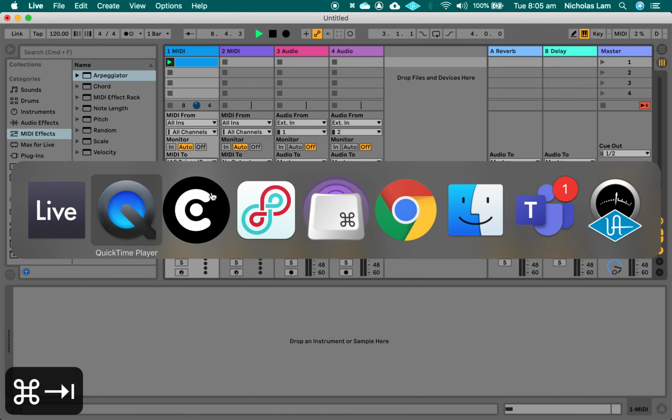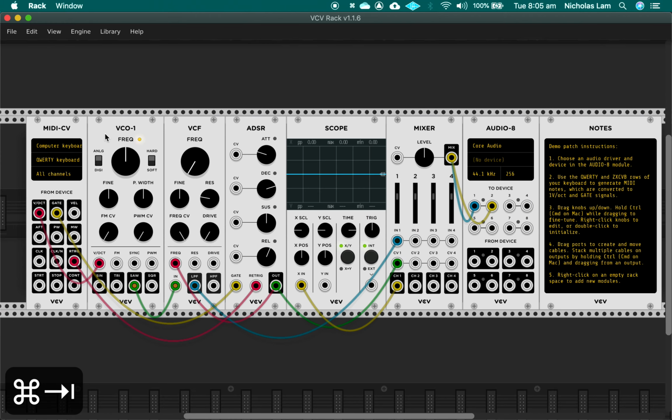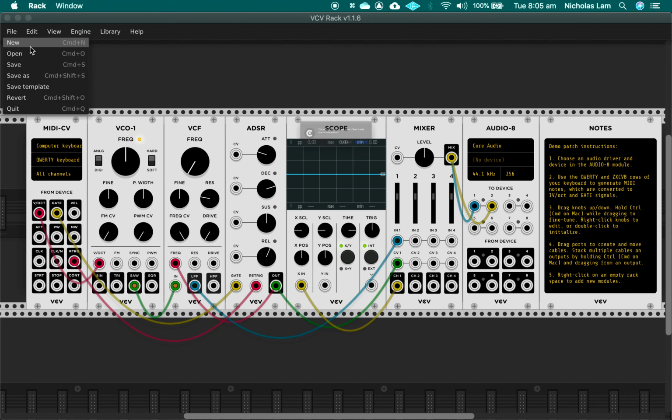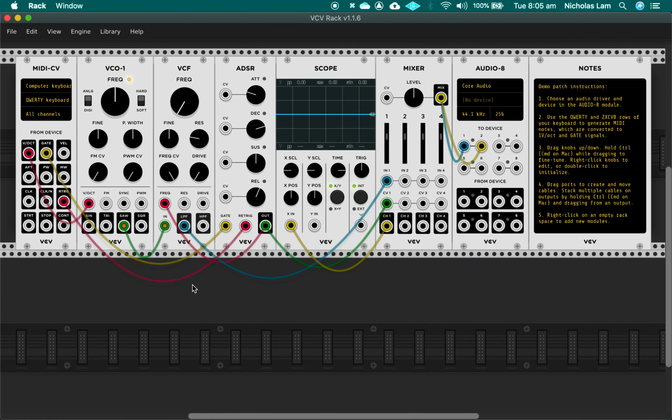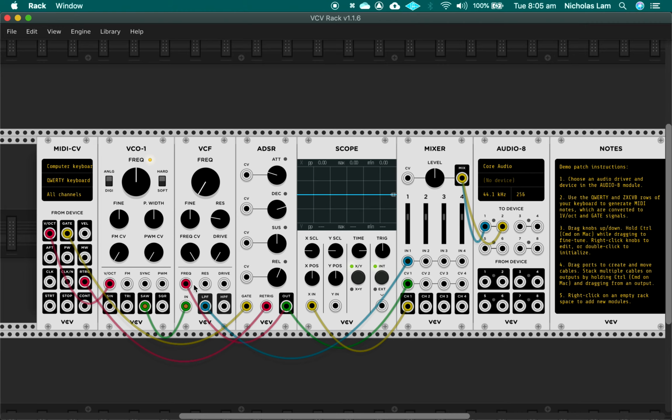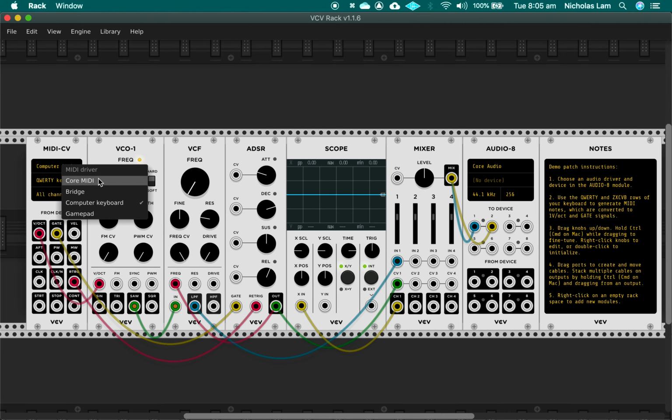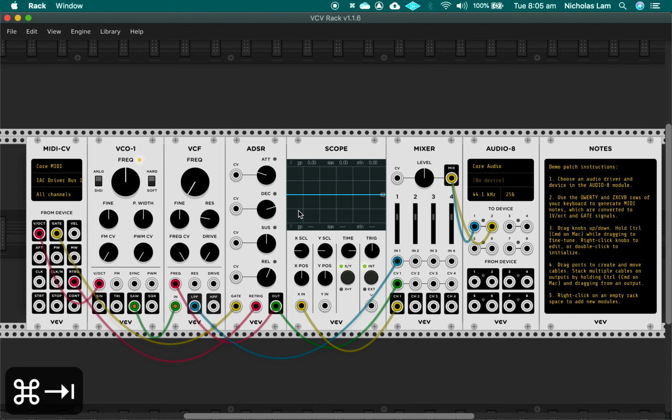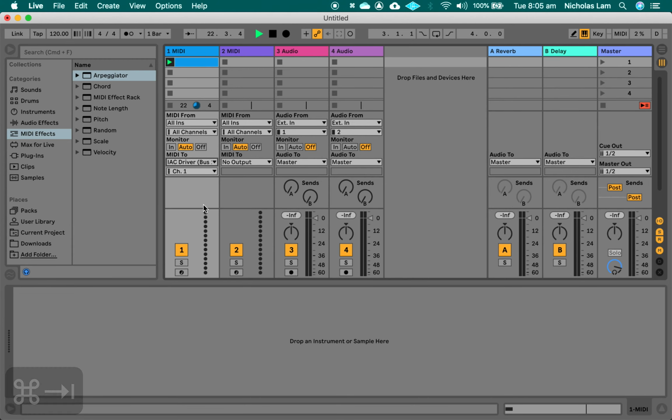And then if we head over to Rack, this is our new template, create a new one if you haven't already. And then we have our MIDI-to-CV input, select Core MIDI as the driver, and the IAC as the device. And we should see notes being triggered here when they're being triggered here.